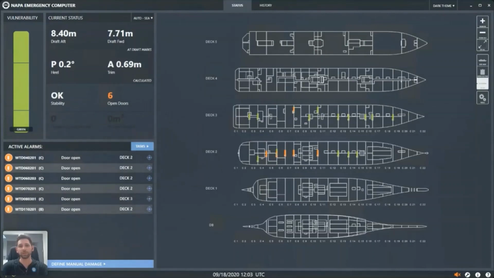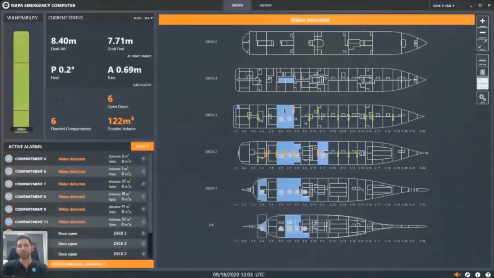You might have noticed the vulnerability level is still green. This is because a 30-second window is given for crew members to pass through the door, and the vulnerability level should change to red shortly.